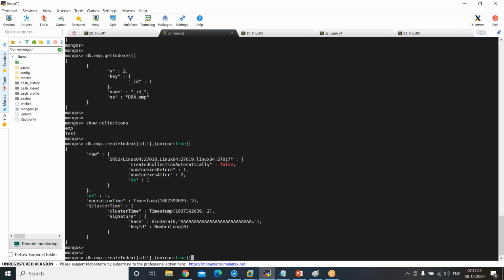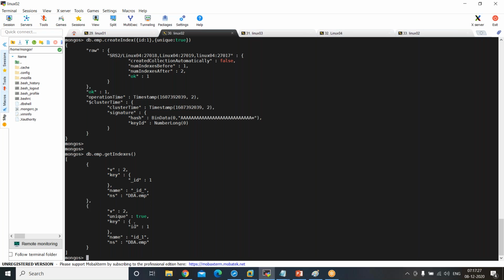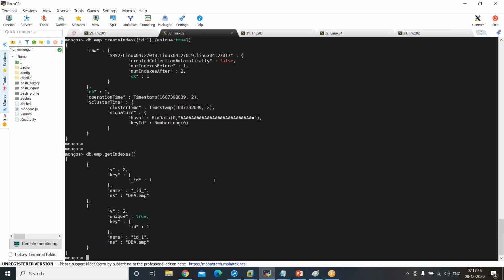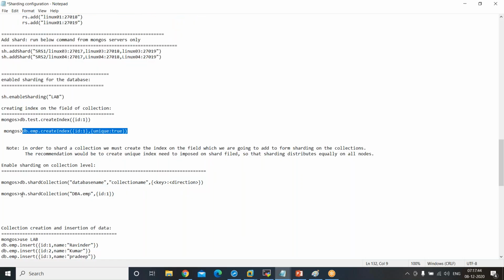Fine. Now you see get indexes. You should get that index instantly. I was wondering why it was not showing quickly. Good enough. This is something we have the indexing now. Now this collection is eligible to enable the sharding on it because we created the index on it. So now what I'll do, I'll quickly just run this one.